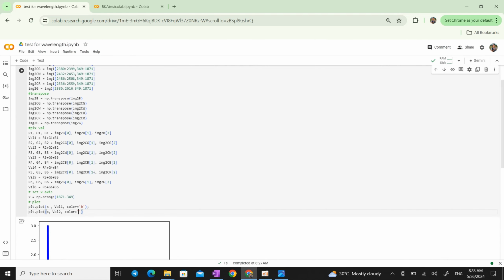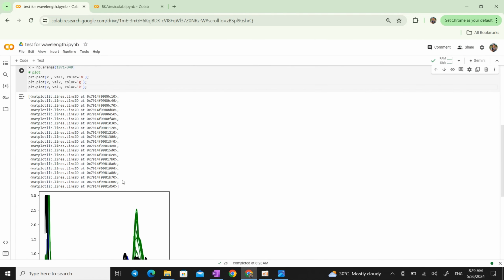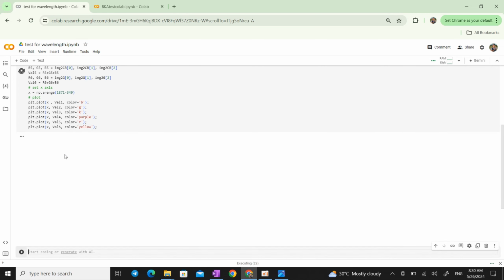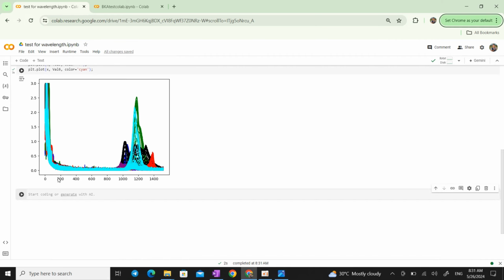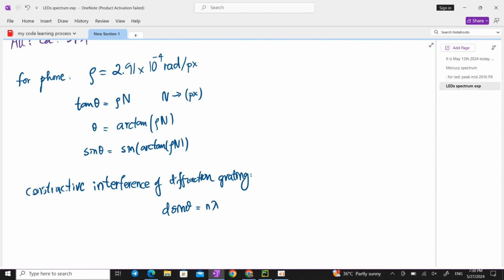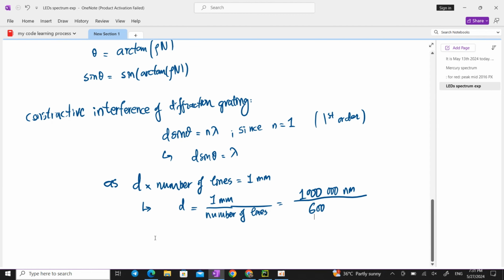I'm trying to plot each of the spectra now. The first one is green, then blue, green, white, clear green, red, and red and maybe yellow. I'm not really sure about that, or maybe the clear green and also the clear blue. So there are so many things.